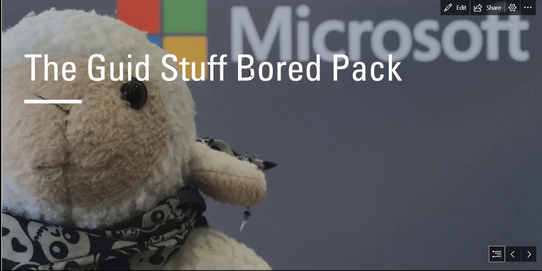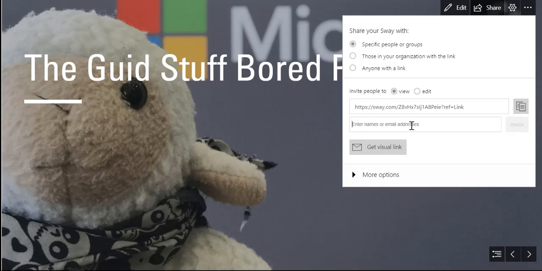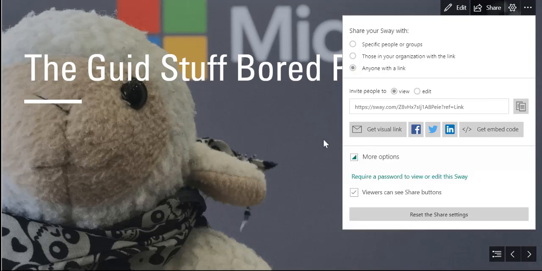But especially when it comes to board packs, you have to be careful with how you share it. If I go to the sharing options of Sway, you'll see that you can share it with specific people or groups, so only email addresses, you've got to specify that. You can also specify whether they can view or edit. I can share it with anyone inside of my organization, so think newsletters. Anyone with a link, so you can even make this available on your website or on social media, which is pretty cool. And then you'll see that there's more options.